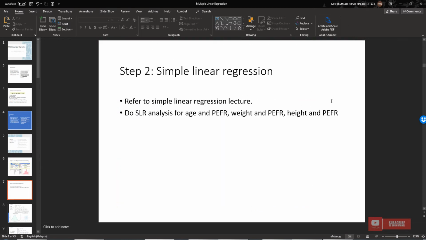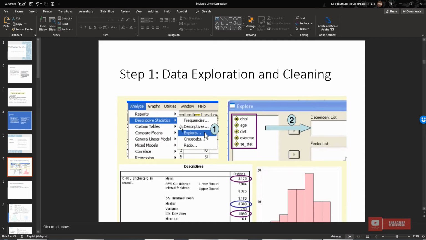So now let's look at the... I'm going to go through simple slides dulu. Nanti sebelum tu baru kita tengok dia punya coding. Right. Step number 1 tadi kita kena tengok data exploration. This is I'm doing in SPSS.